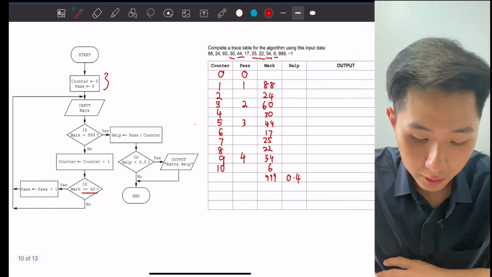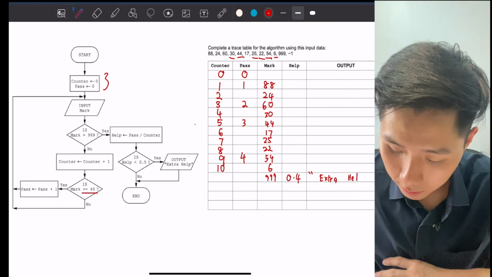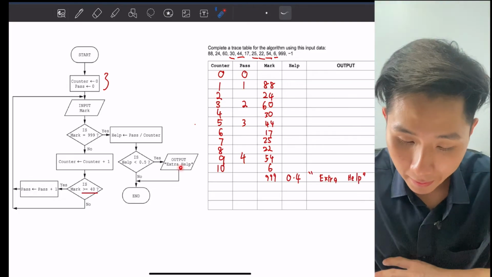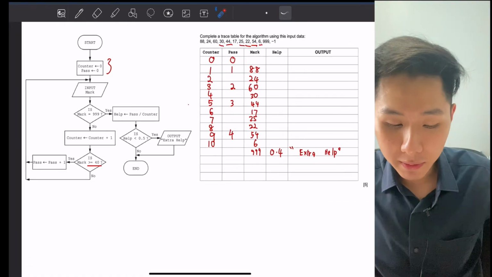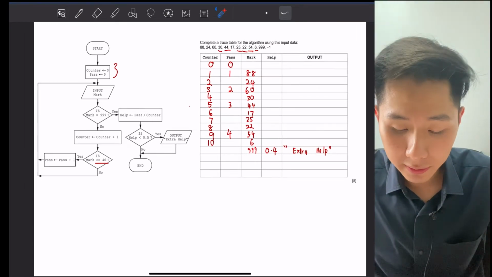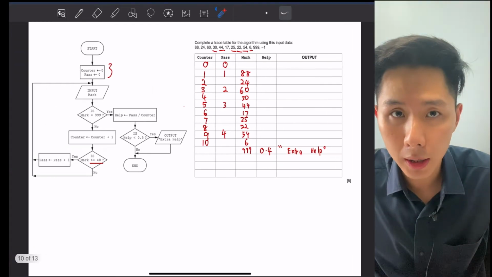So I'm going to output an extra help message in our output column. And then no, the program will end. So that's pretty much it. A very, very easy question. So that's the end of the trace table for flowchart question.